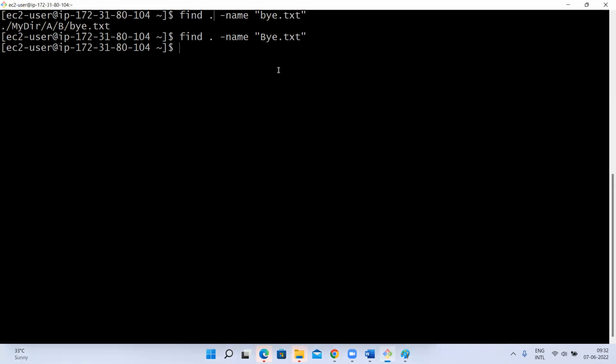But I forgot whether I created it with the capital B or small b. It is by.txt, but I don't know whether it is capital B or small b. I want to search irrespective of the case. So what do you have to use? -iname. There is one parameter called -iname. The i means insensitive, which means ignore case. Now it will search for that also.